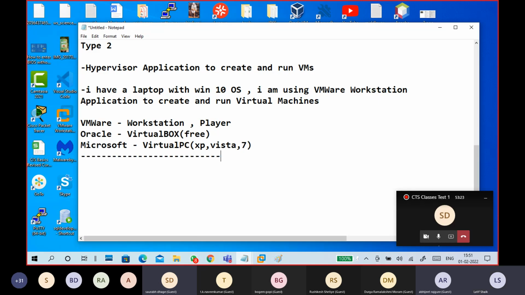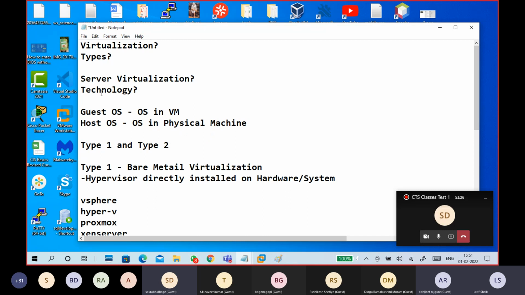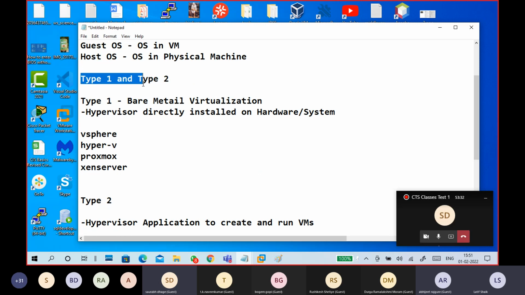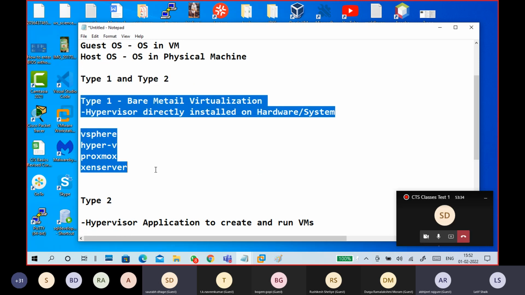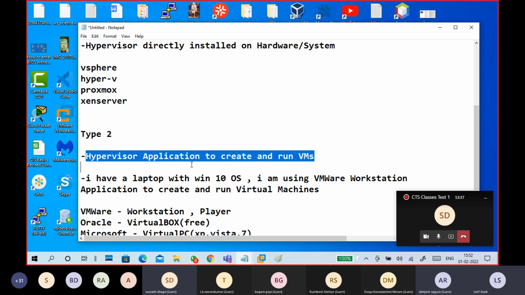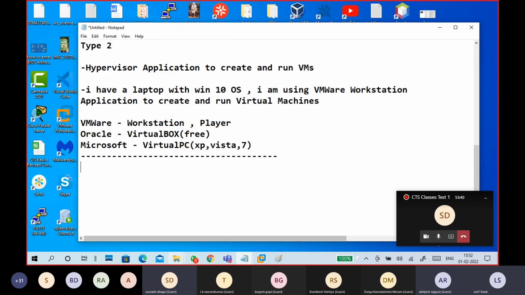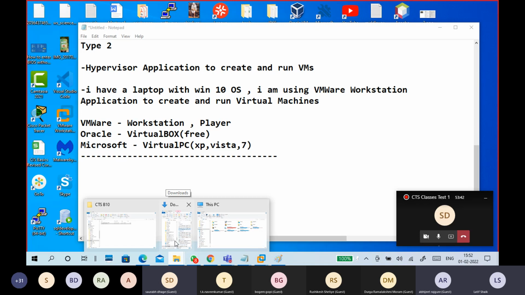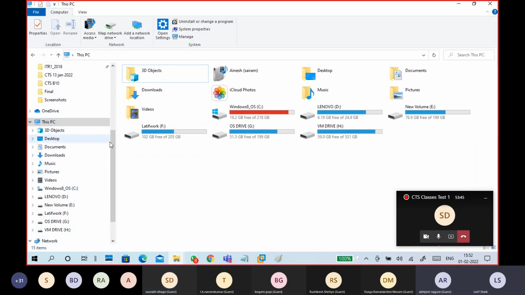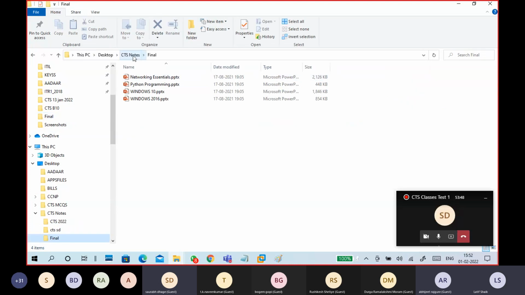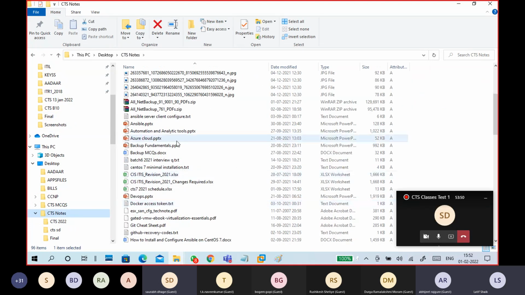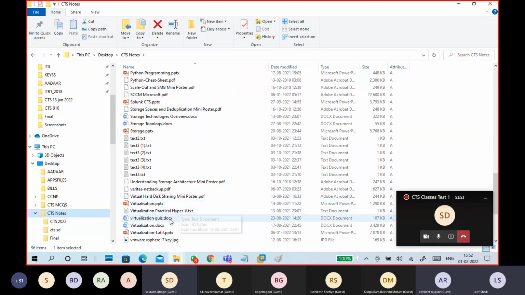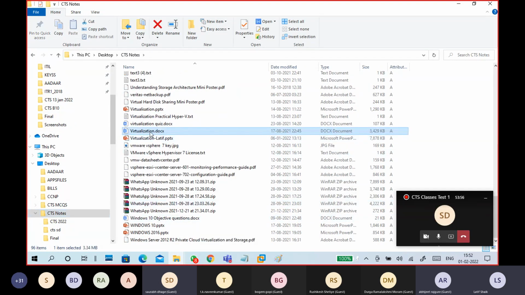Guys, morning. Last class I told about server virtualization and I said that is nothing but type 1 virtualization. And I told type 1, type 2 is there. Type 1 is bare metal virtualization. Type 2 is application based virtualization. But if you go to the PPTs, the very simple PPT kind of stuff, the definitions, this is the document I prepared, a lot of things are there.